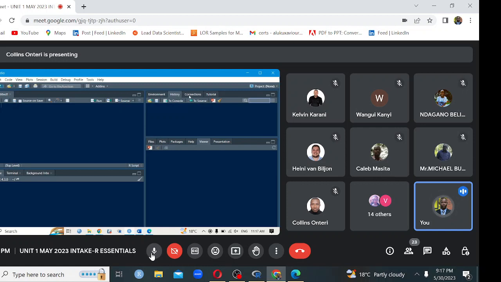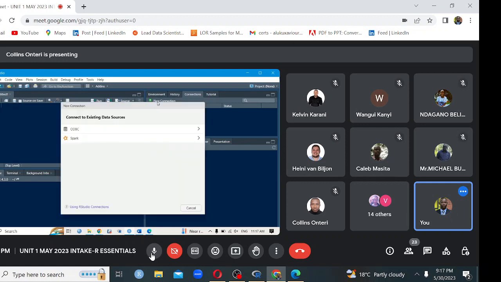Then there's this part called connections. As I said during our introductory class, with the emergence of big data and so on, sometimes you might be required to link up to the database directly. That's where connections come in. Maybe I can showcase it. Collins, you can click on new connection. When you click on new connection, it can prompt you to connect to an ODBC database or Spark. Spark we use for big data, but ODBC we use for a normal database. Maybe click on ODBC.